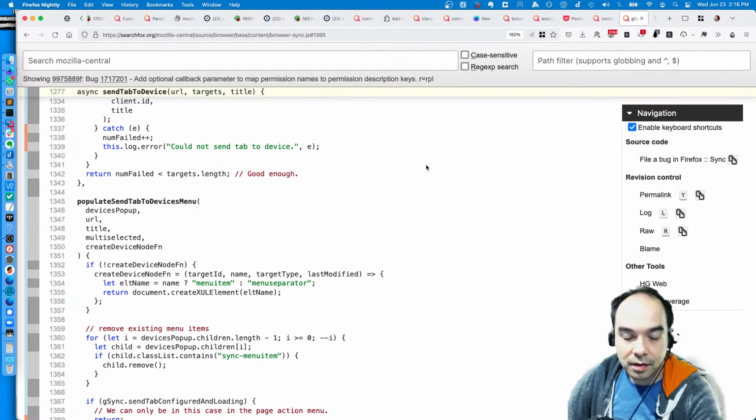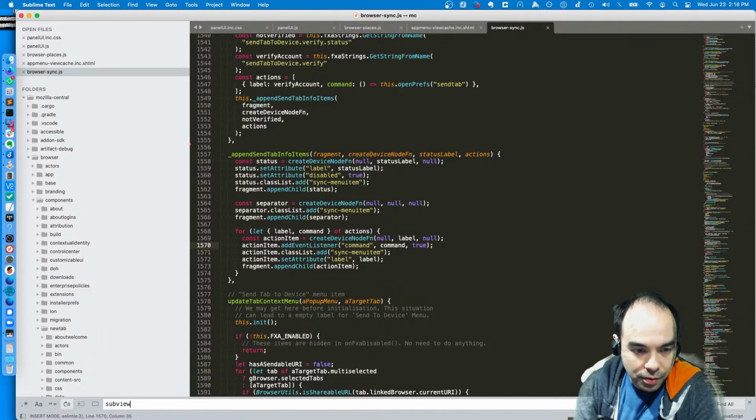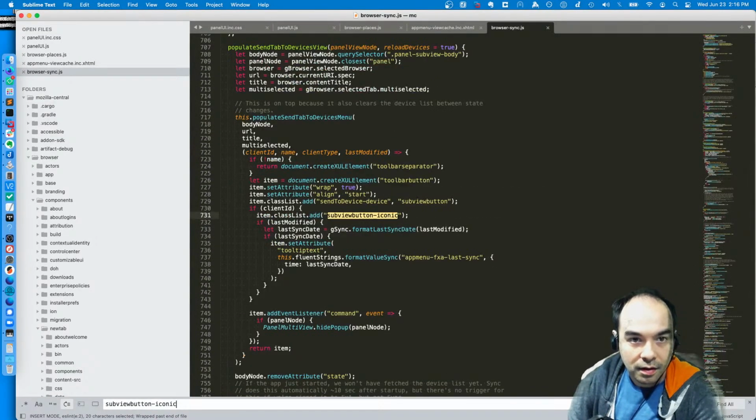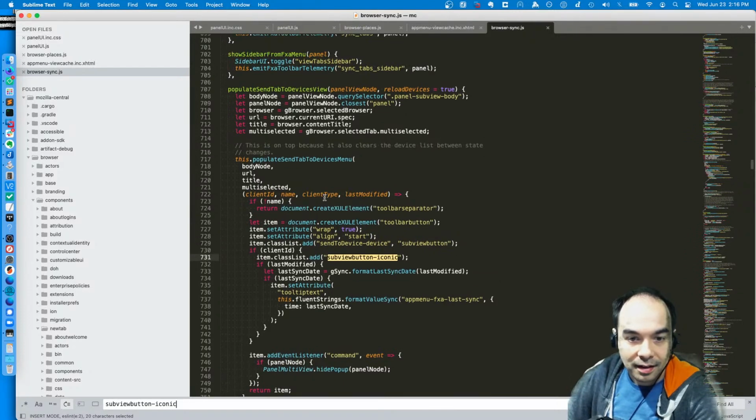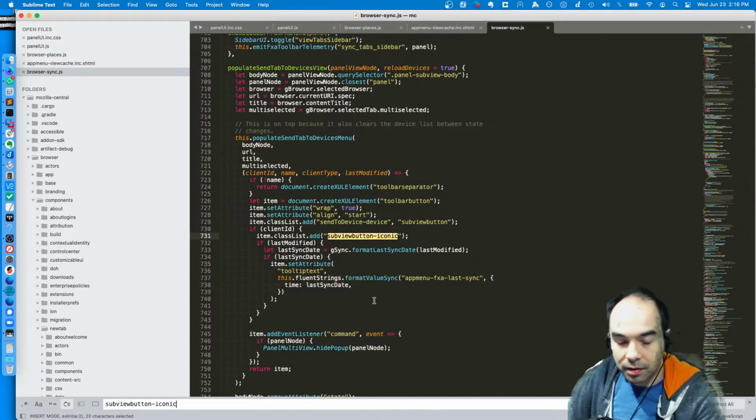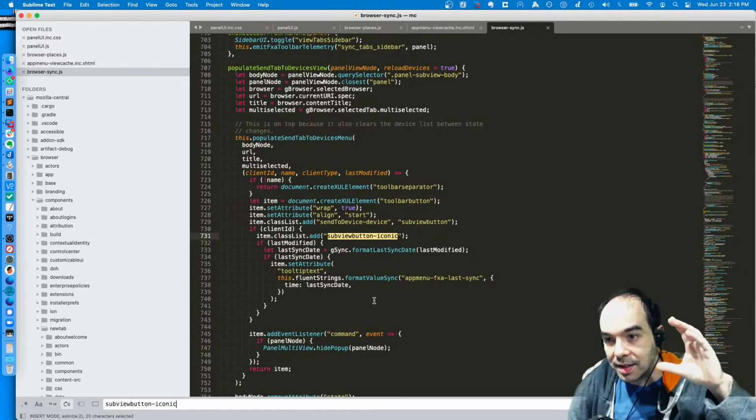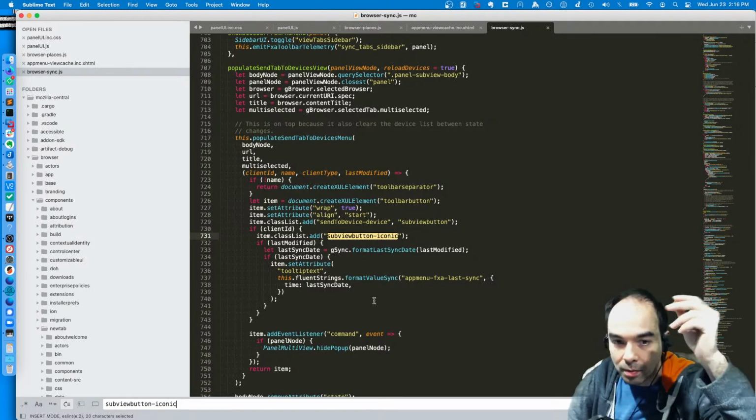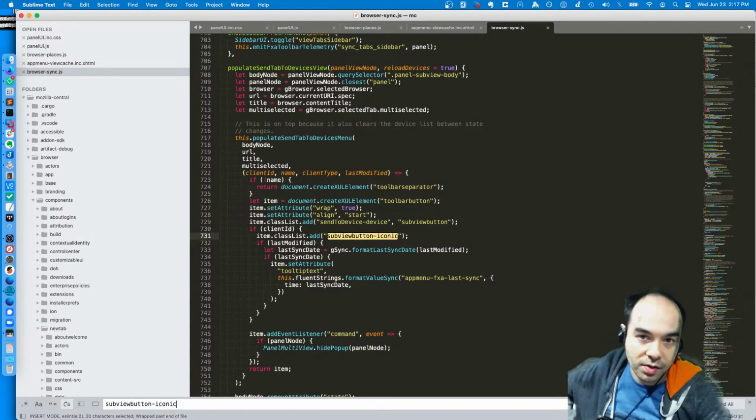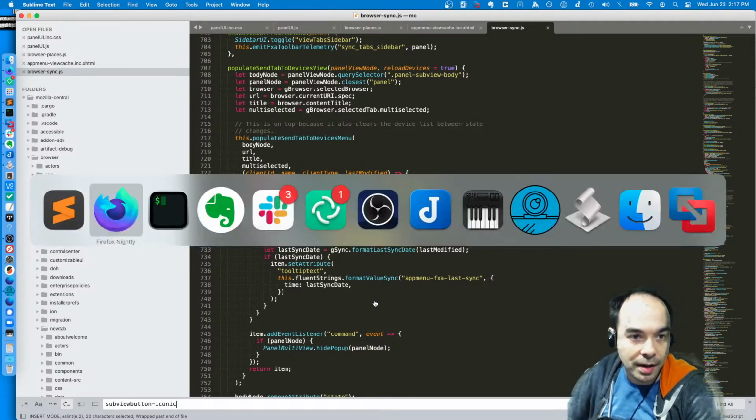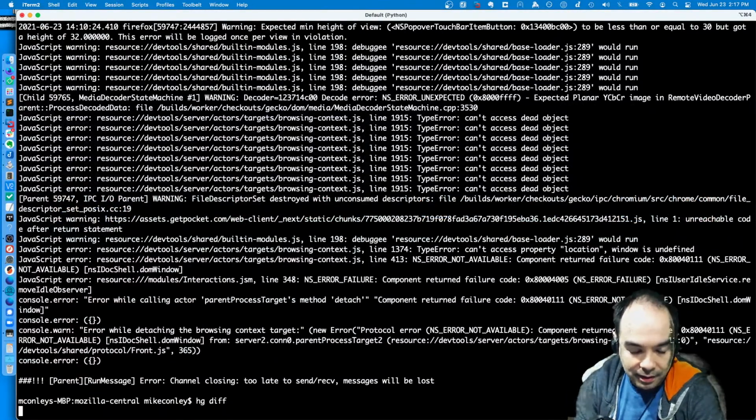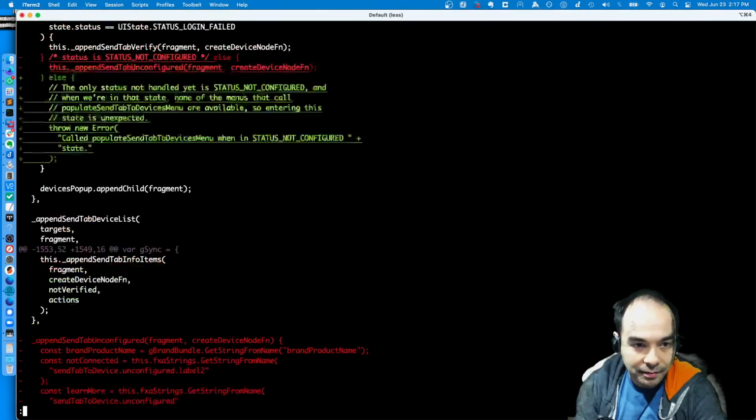Great. Now, was there anything else that was using subview button iconic in here? This one made sense because we want to add the iconic class for the individual items for the devices, because we show a little laptop icon or a mobile device icon, and that's the only one. So I think we're good. I think we're in good shape. Hey, not bad.